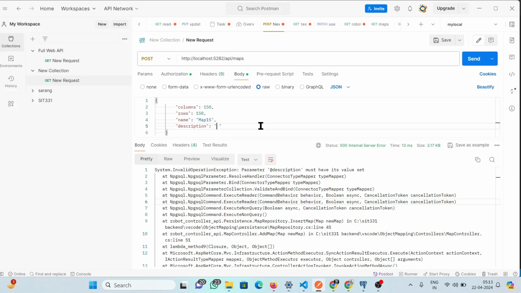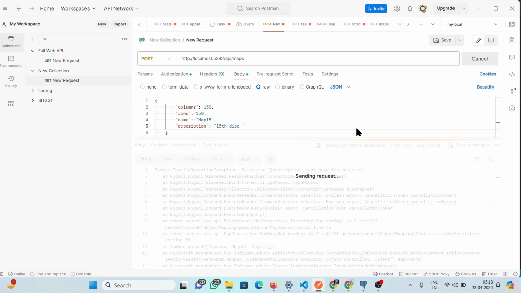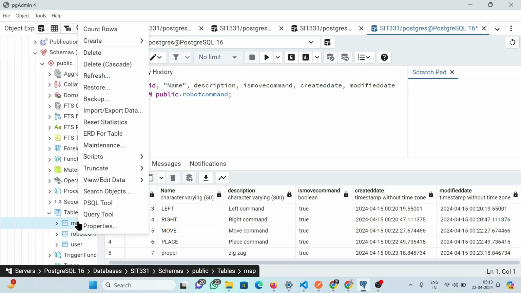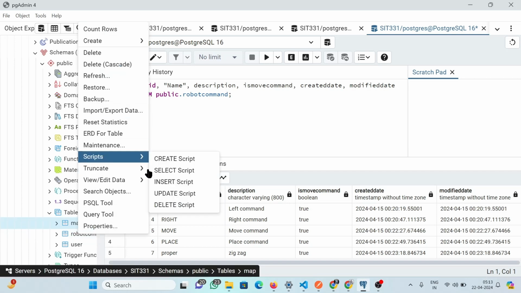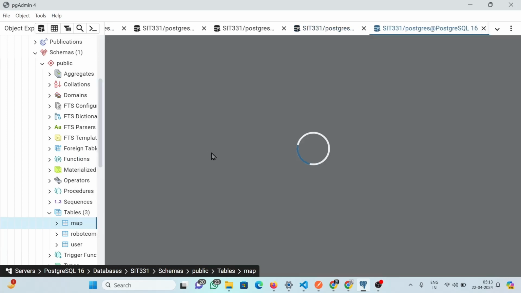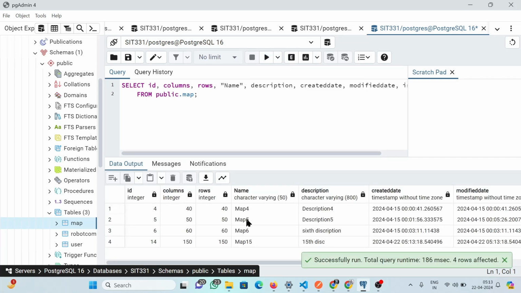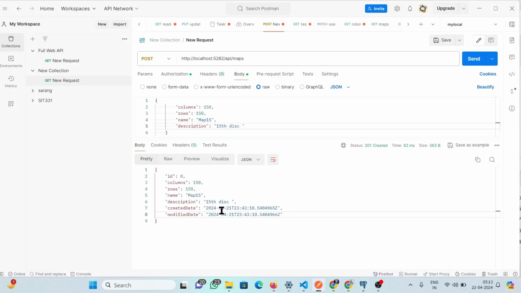So I will change it to 15th disk. You can see our new command is here. So let's see in our database if it's added or not. I will go to the map script and select script. I can clearly see here the map 15 is added, and 15th disk, 150 rows, and its column. It means everything is working well.